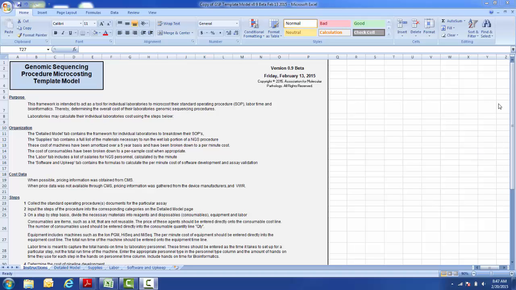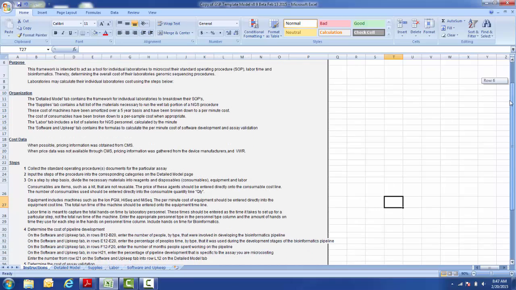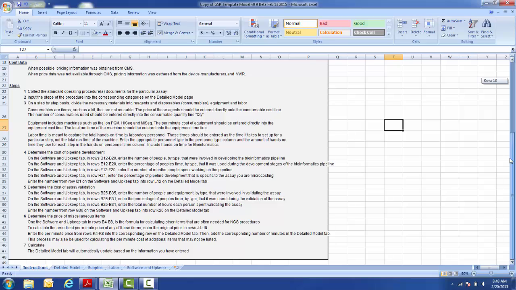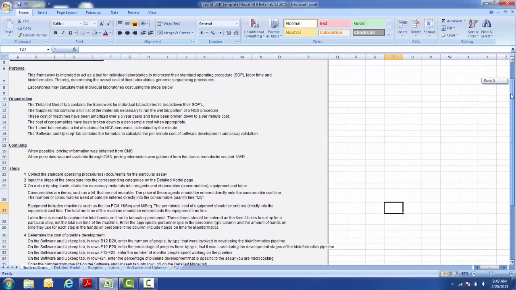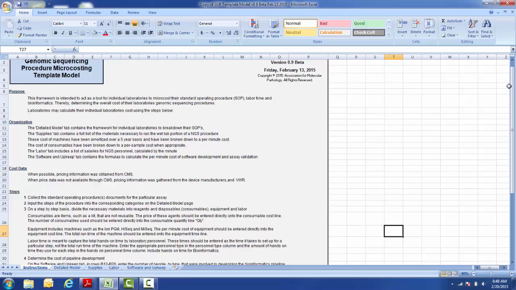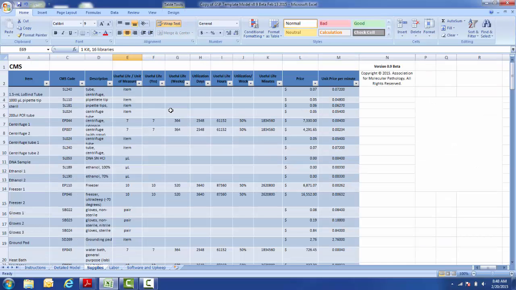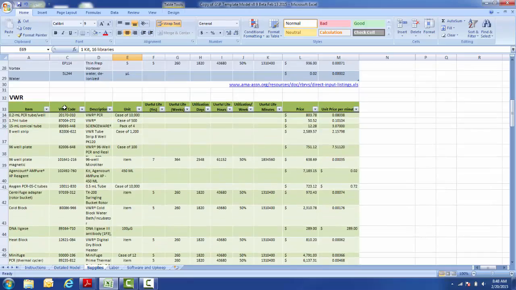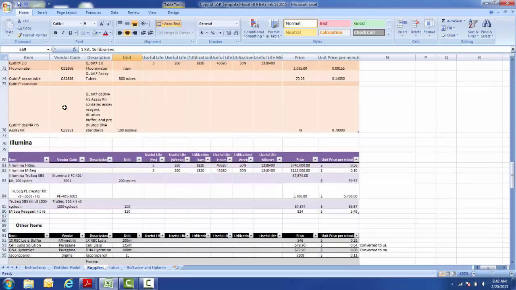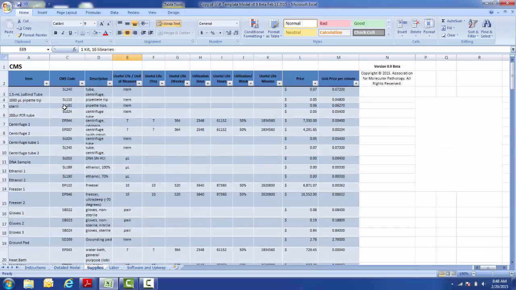Below on this instructions page are the organization of the model, which I'll go through in a little bit, and some detailed steps that you can look at if you have additional questions. Essentially this template is broken down into 5 different tabs: the instructions tab, the detailed model tab where you'll actually put in your inputs, and a supplies tab that's broken down by where various costs are sourced from. This tab has information from CMS, VWR, Life Technologies, Illumina, and several other manufacturers.